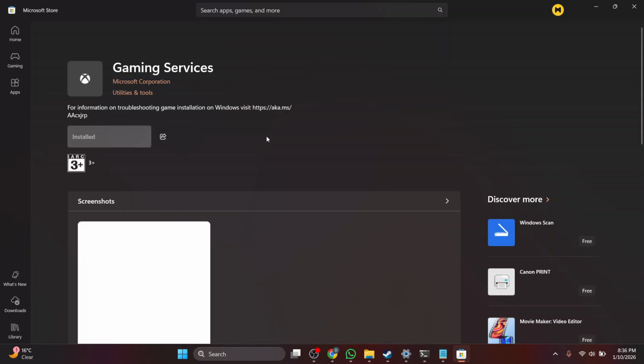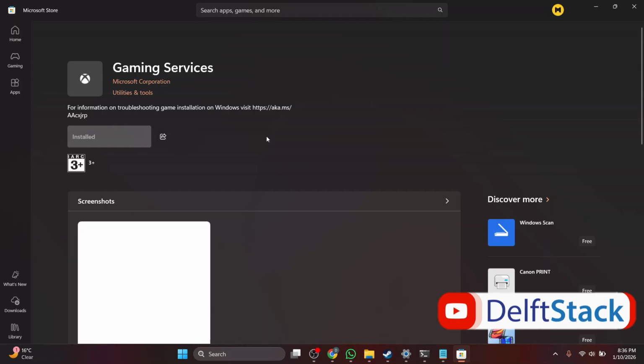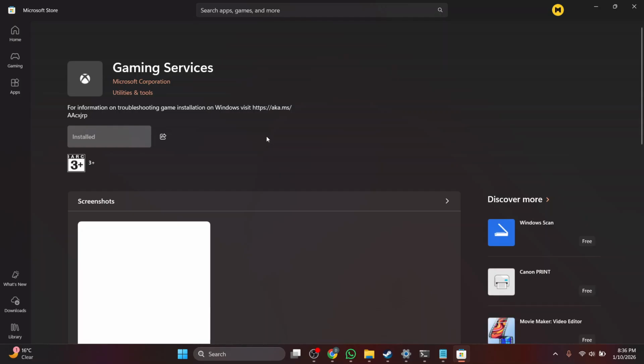Once everything is done, restart your PC, open the Xbox app, and try downloading, and that's all there is to it. By following these steps, you'll have repaired the Microsoft Store, fixed the Xbox app, restored system files, and reinstalled gaming services, making sure your game installs and launches without issues.